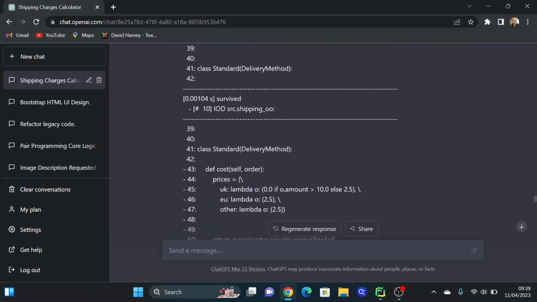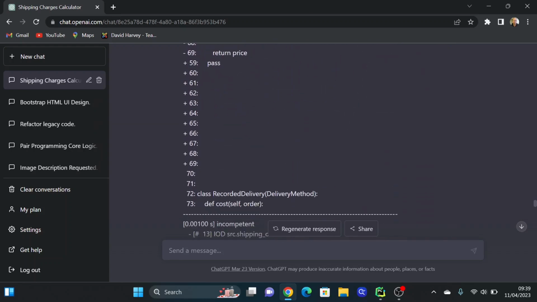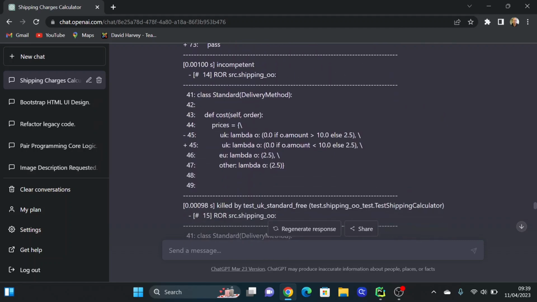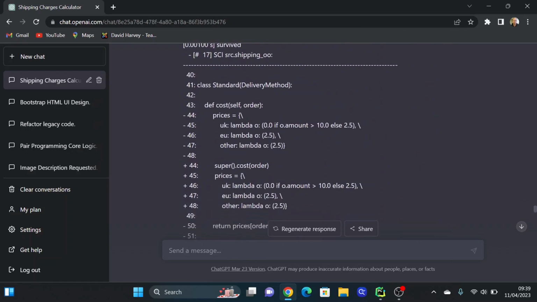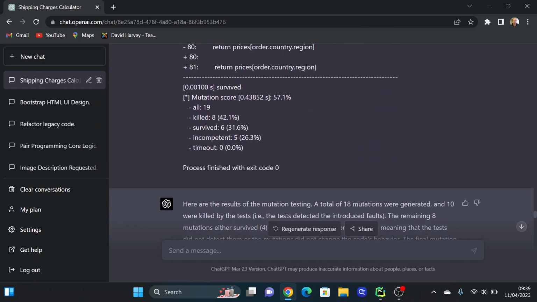And I asked GPT. There's quite a lot of information there, but we get a score at the bottom. Let's just scroll down to that. Okay, so mutation score 57%. It did 19 mutations. Our test suite killed 8 of those mutations. In other words, a test failed.